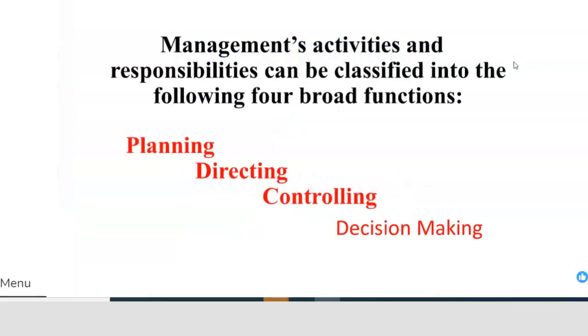So what is that role? Well, you see, it's not just one role. You as a manager must perform many different activities and responsibilities in doing your job. And when you look at all those activities that a manager performs, or the responsibilities that a manager has, you can divide them into 4 different broad functions.